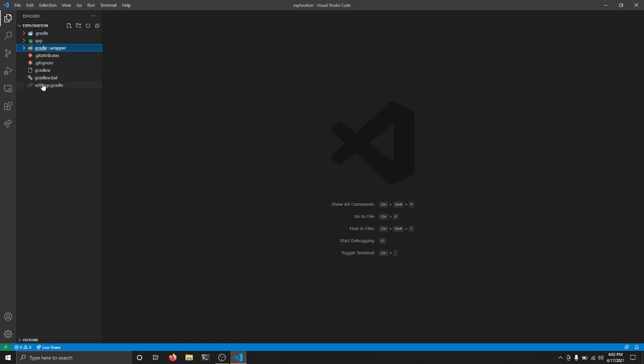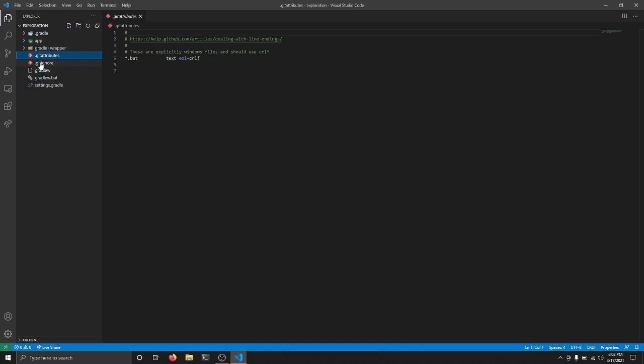There's a few other things you'll find here. There's .gitattributes and .gitignore. Right now, we're not dealing with Git, which is a source control tool, which maybe we'll talk more about later, but for right now, you're not going to mess with these files.